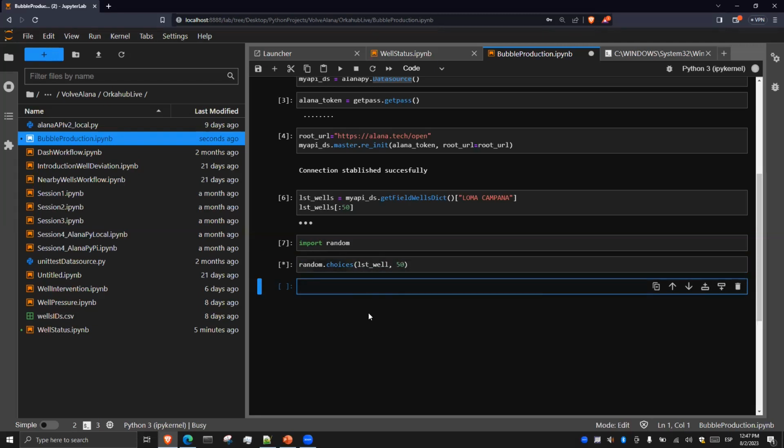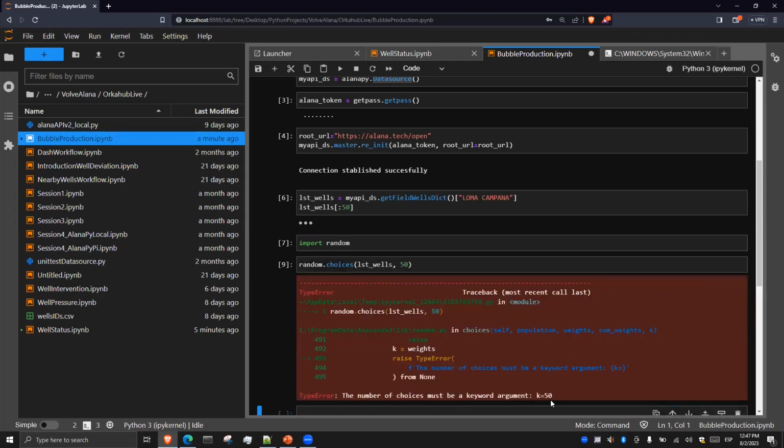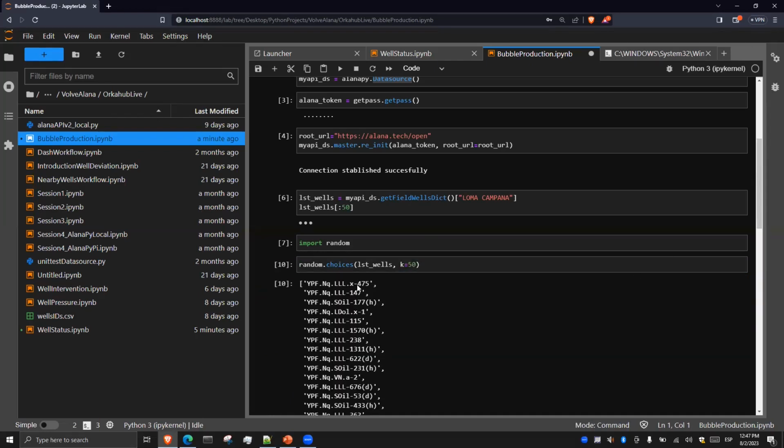If we run it, we get an error, list is not defined. Yes, I forgot to add the k at the end, the number k equals. There we go. And we are going to get in return randomly 50 elements of that list. Here we are going to call it list wells random.